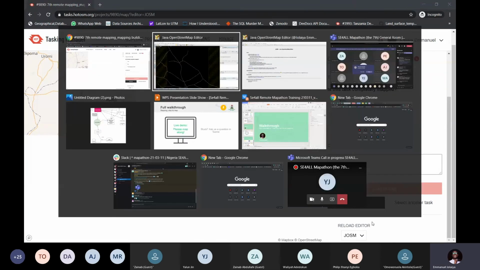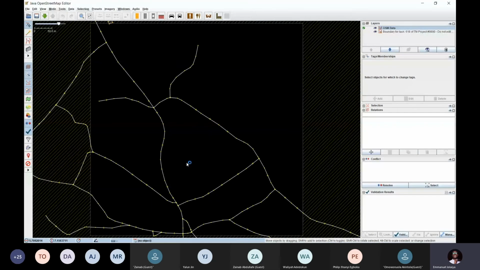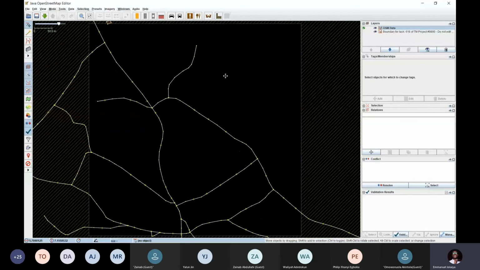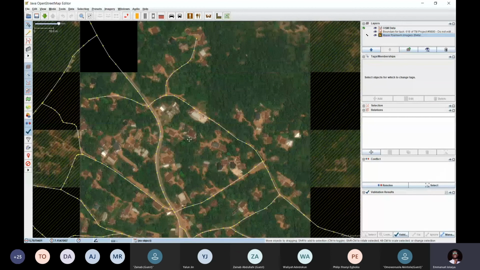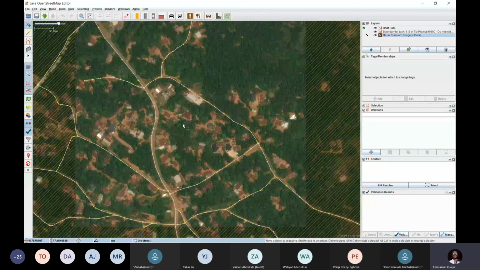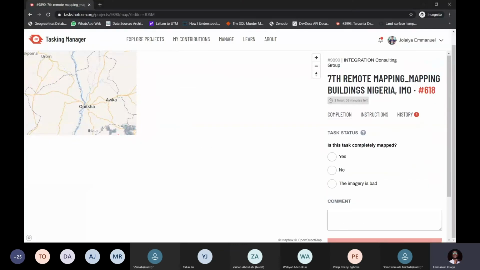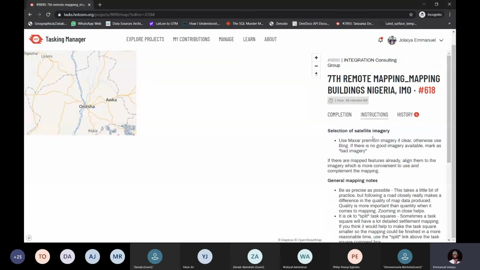So it's going to open JOSM for you again, although you need to manually add the imagery again. To do that, we go to imagery in the menu bar right here. Then we hit the imagery we are asked to use. That's Maxar Premium. Perchance you have forgotten the imagery you're asked to use, you can just come back here to the instructions tab, and you have it here, Maxar Premium Imagery.